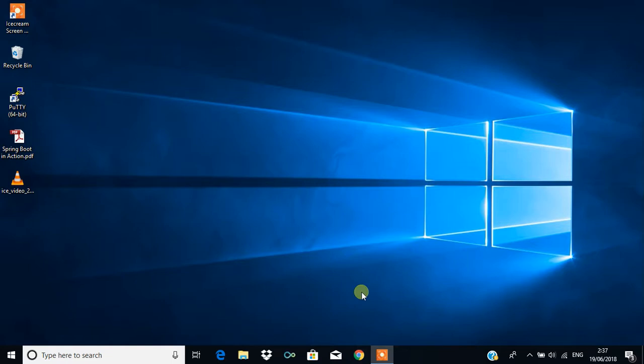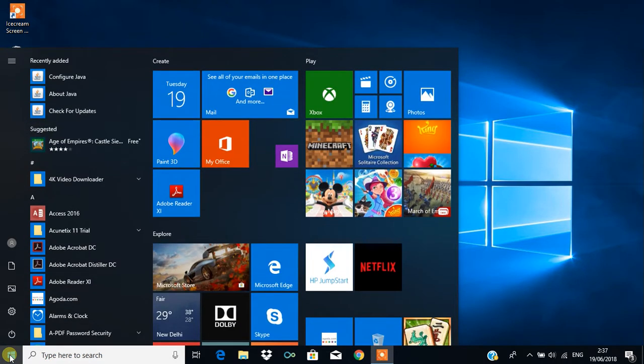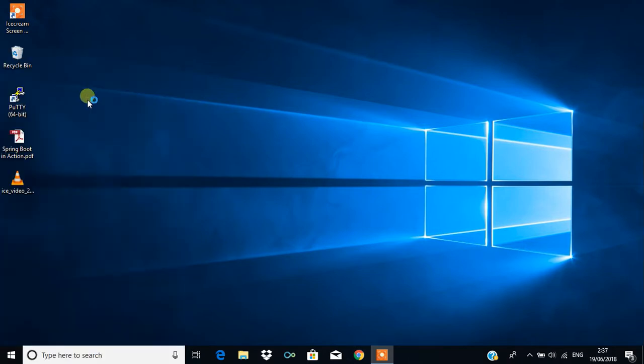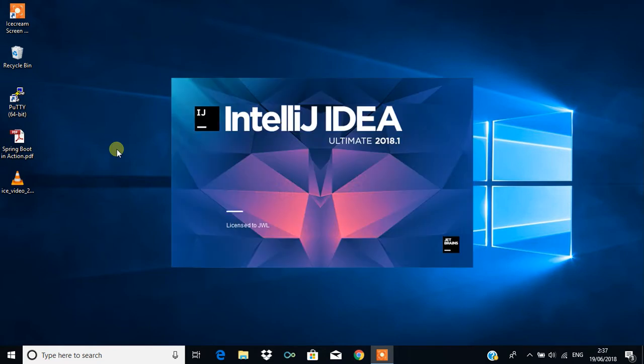We are going to see the first application of Spring Boot. So we know that we are using the IDE IntelliJ. So first we have to open this IDE. This IDE is a popular IDE which is used by many developers all over the world to develop a Spring Boot application.